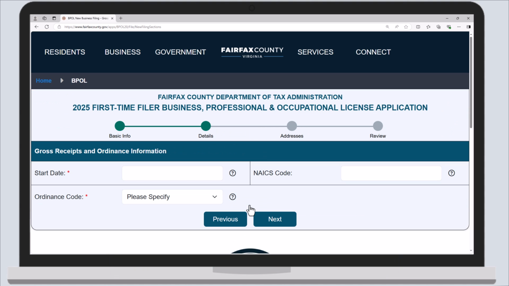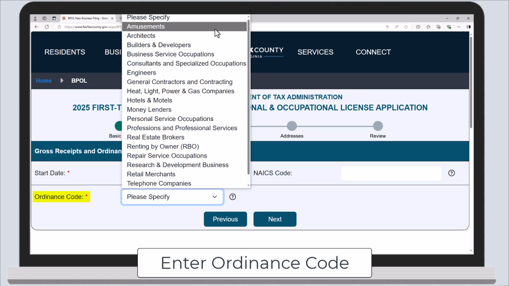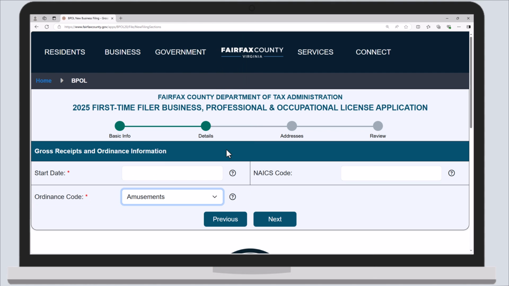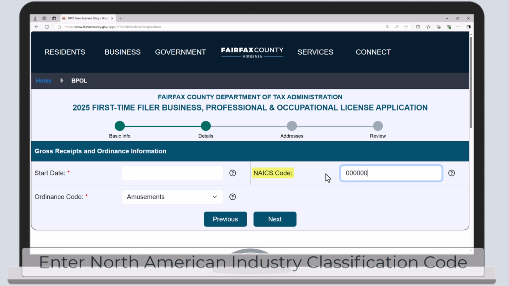Next, select the appropriate ordinance code from the provided dropdown. Ordinance codes are a general classification of your business activity from Fairfax County Code. Certain business classifications, such as retail merchants, may require additional fields to complete. Provide your North American Industry Classification Code to identify your primary business activity.